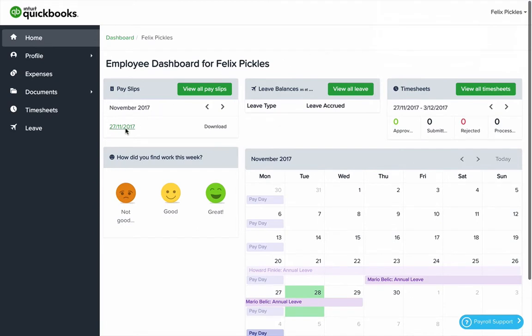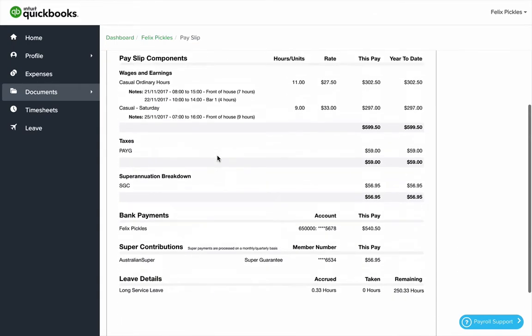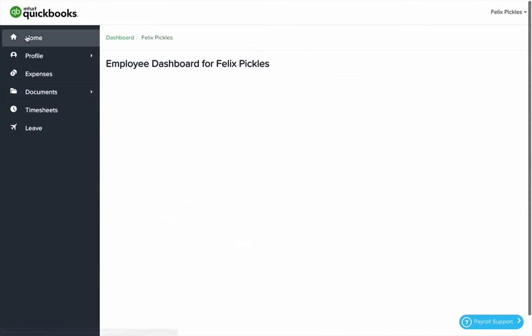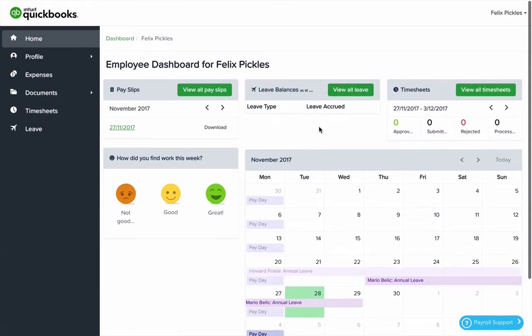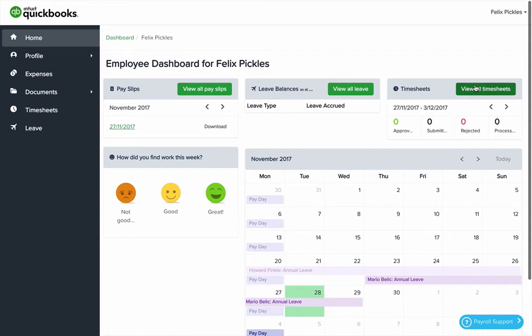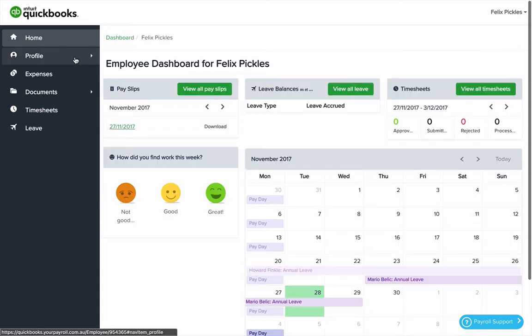Here you can view recent payslips, view leave and add leave. You can view and create timesheets, decide how you found work for the week, and also show a leave calendar, which shows an overview of people taking leave, paydays, public holidays, etc.